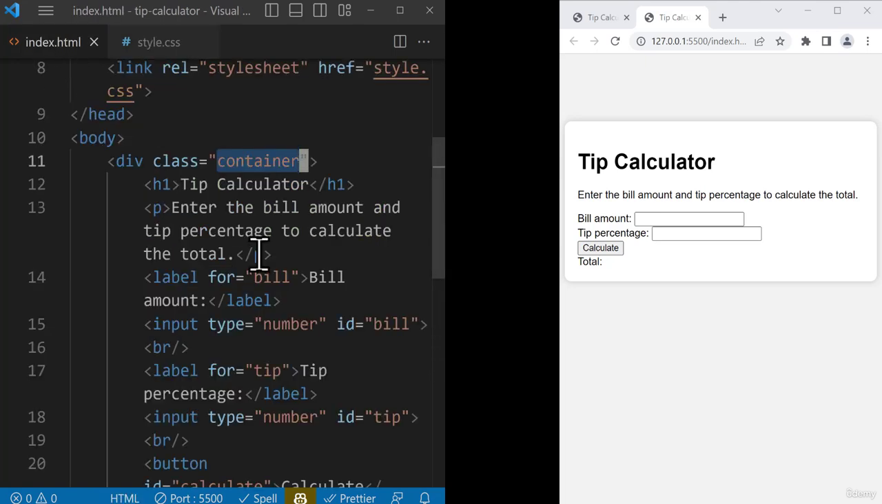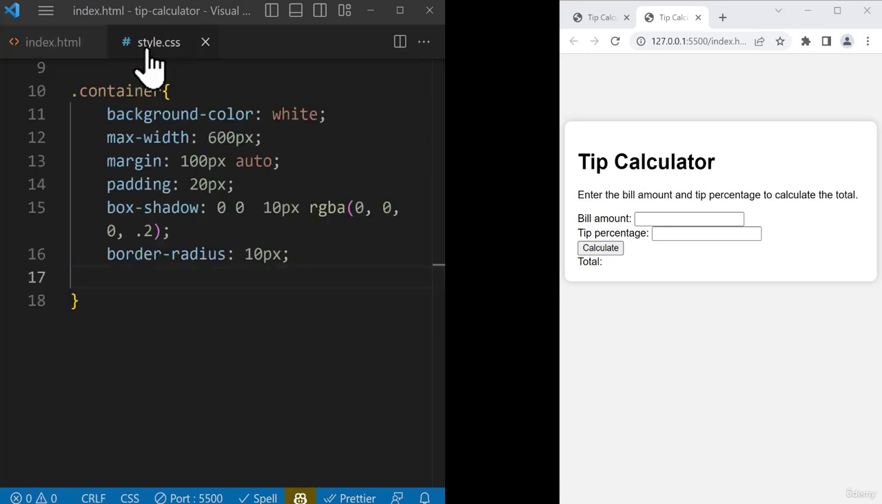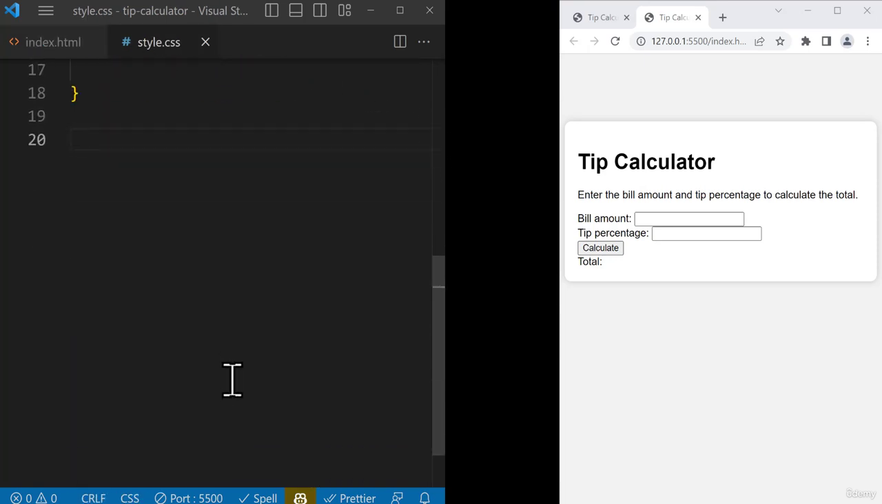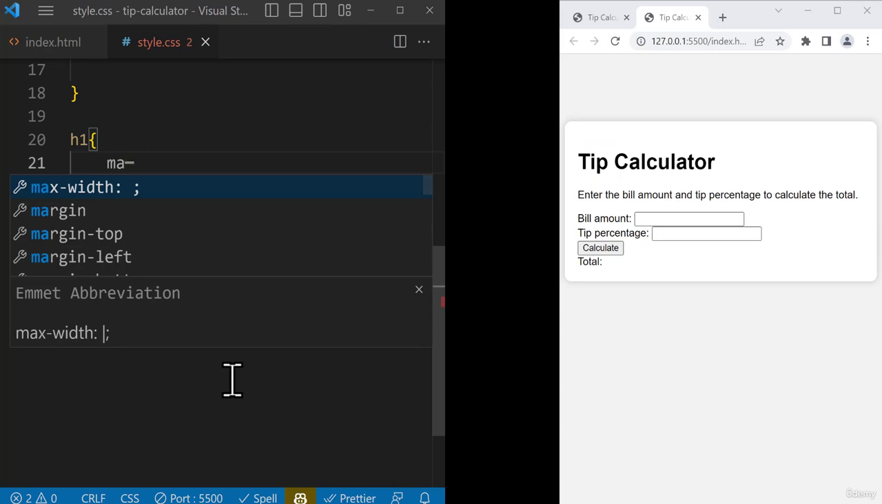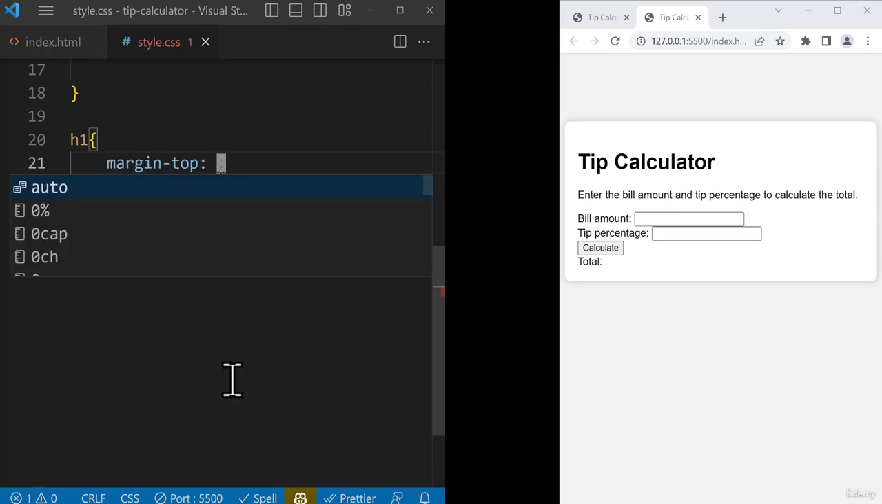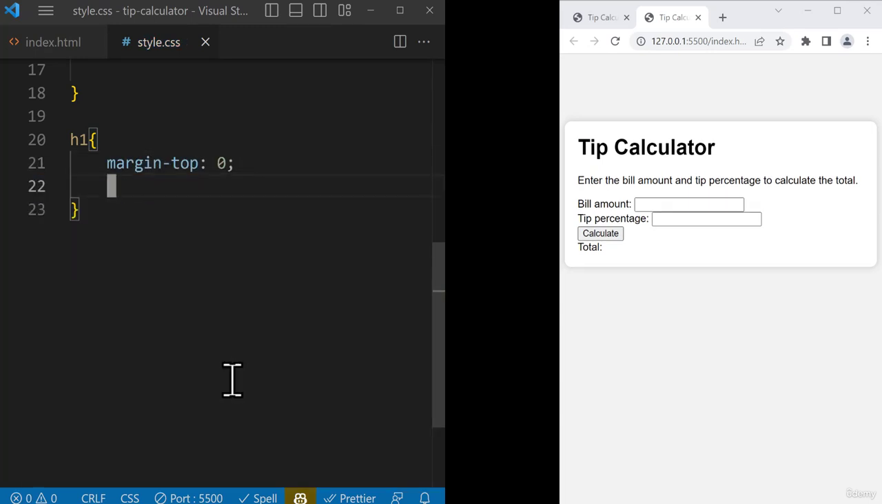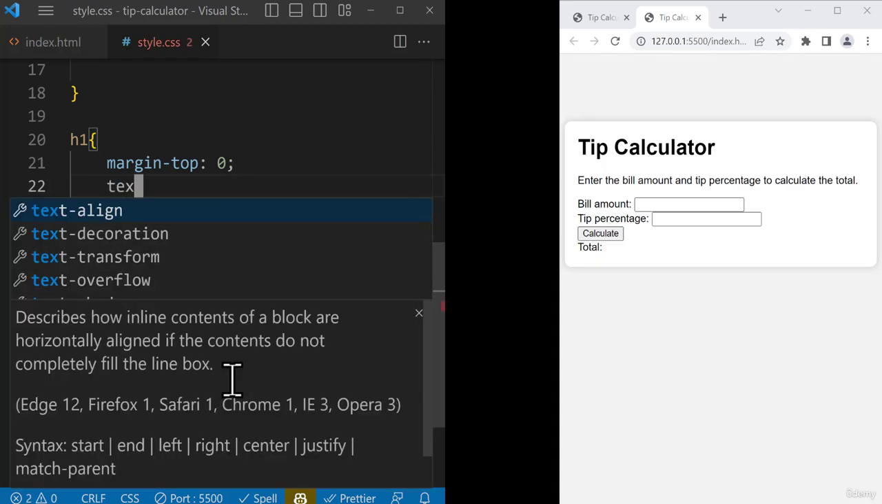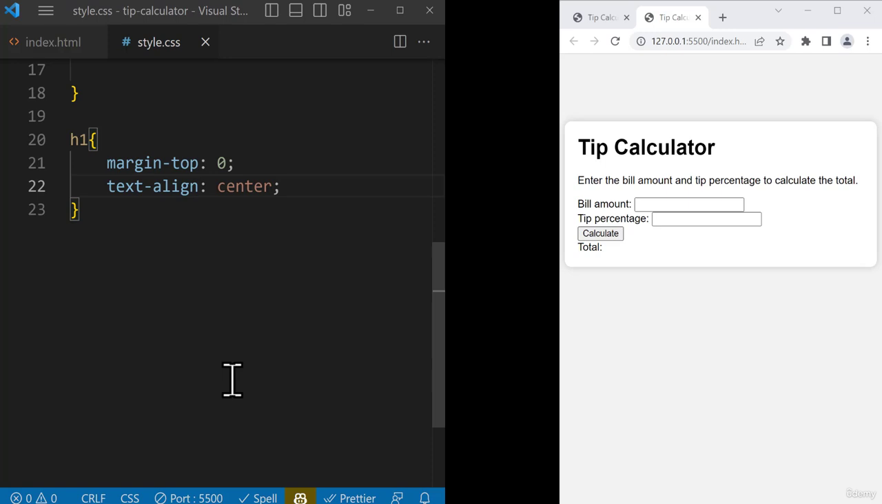The next thing we want to style is this H1 tag, which says Tip Calculator. So I'm going to go outside this container and target the H1 tag here. Then let's add a margin-top of 0. We remove the margin at the top, connect it to the wall, and we bring it to the center using text-align: center. That's it for the H1.